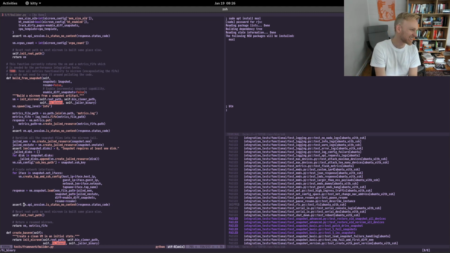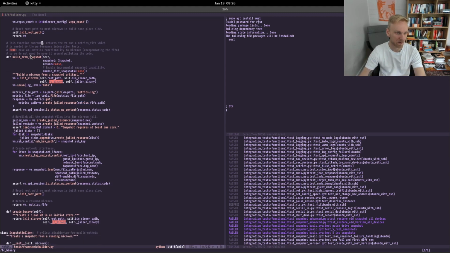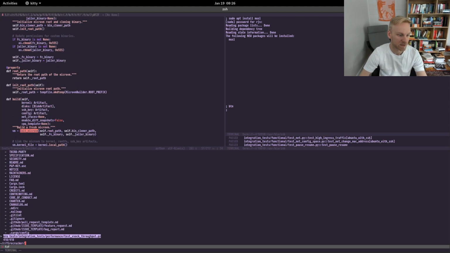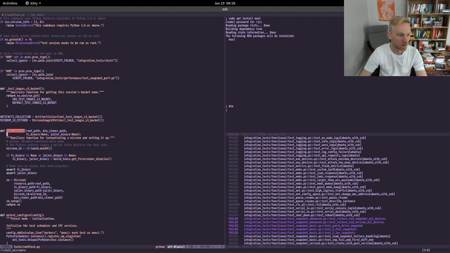It's a bit like some video game emulators do this, right? They have state snapshot changes, and that's effectively what Snapshot is here, I believe. So let's go find init microvm, a conftest. Init microvm says it's an auxiliary function for instantiating a microvm and setting it up. Okay, so microvm ID is just a UUID 4, which is guaranteed to be unique.